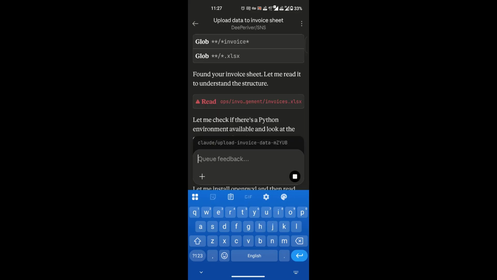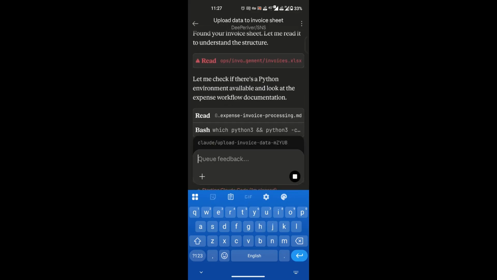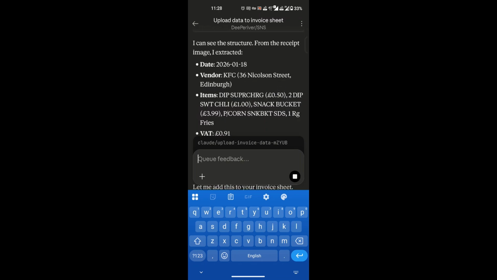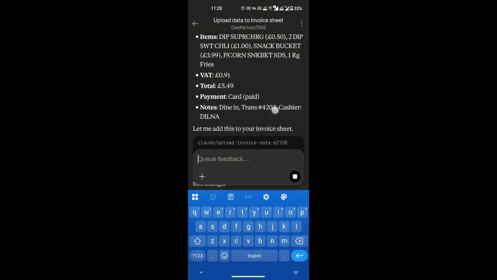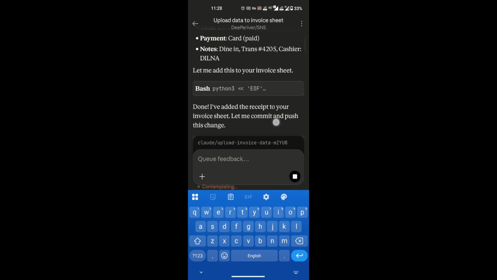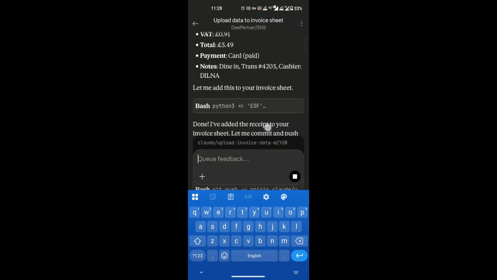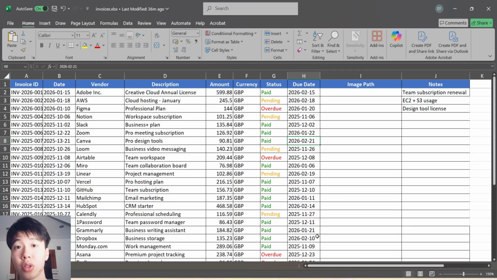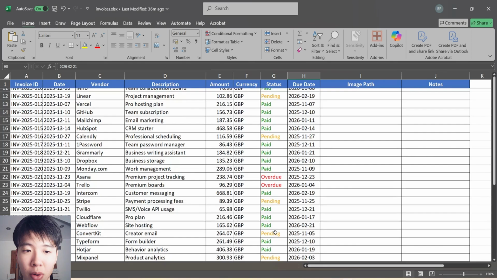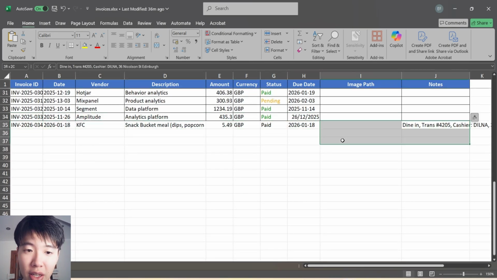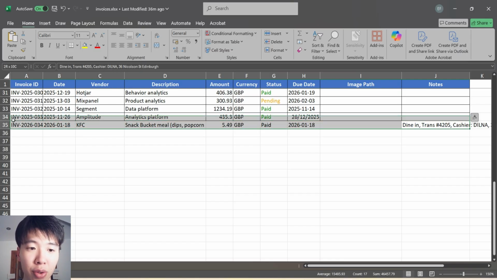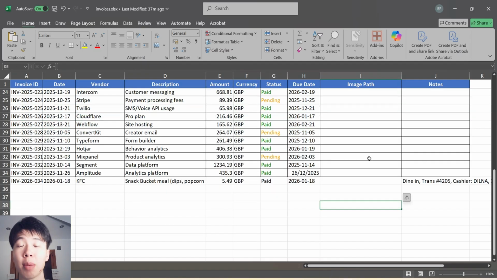Now it is going through my file and it's found my invoice. As you can see, it's extracted the image and it's extracted the date and then the vendor and then item and all of the prices, and now it's added this to my Excel file. So now going back to this file, you can see that right here the invoice of the KFC is added to my last row. You can upload any image to the Claude and it will automatically handle everything.